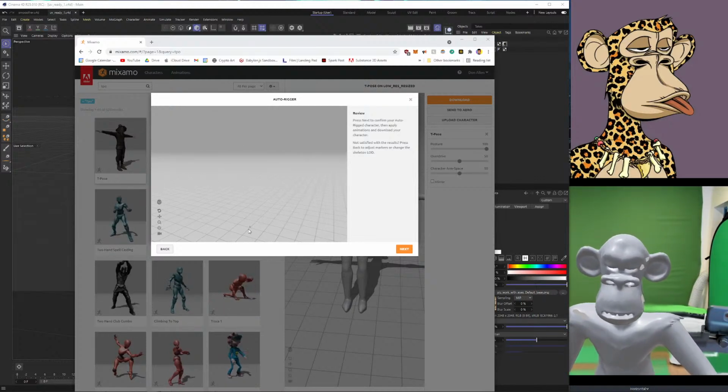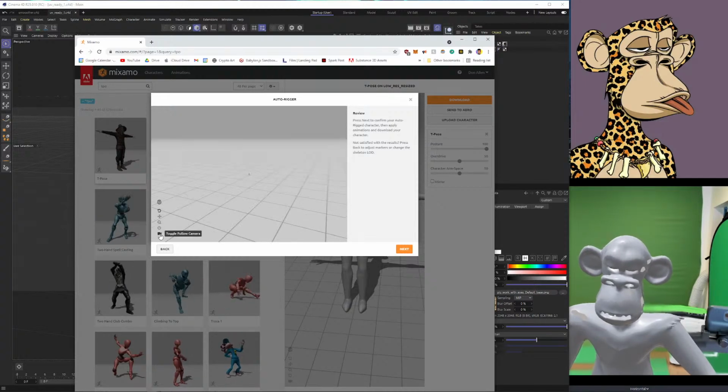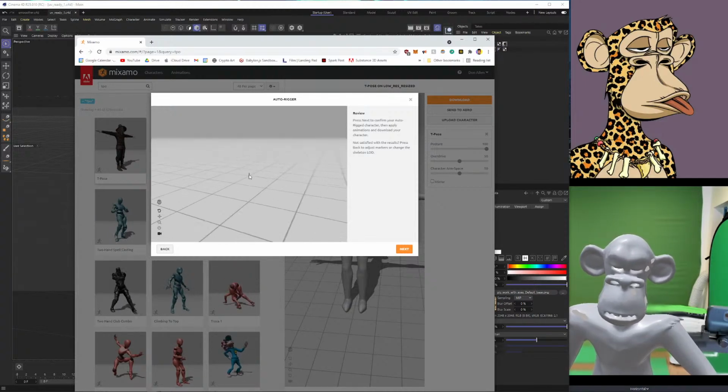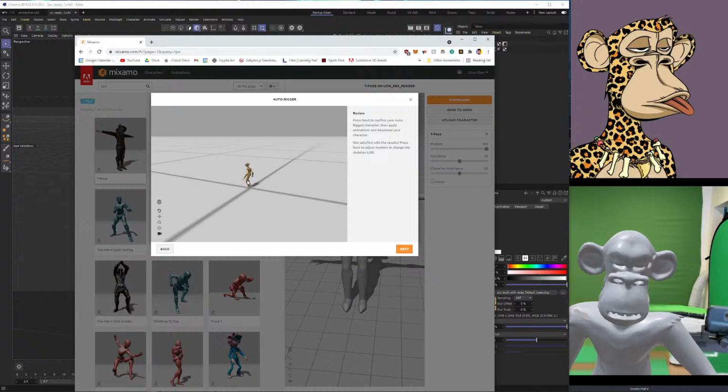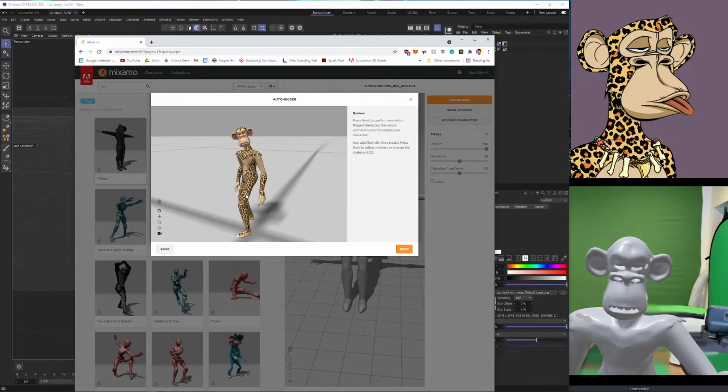All right, it's taking a second to load. Looks like I see our character. They came out really tiny. I see them. Or maybe we're just really far away. Let me just zoom in. No, it's just really tiny.